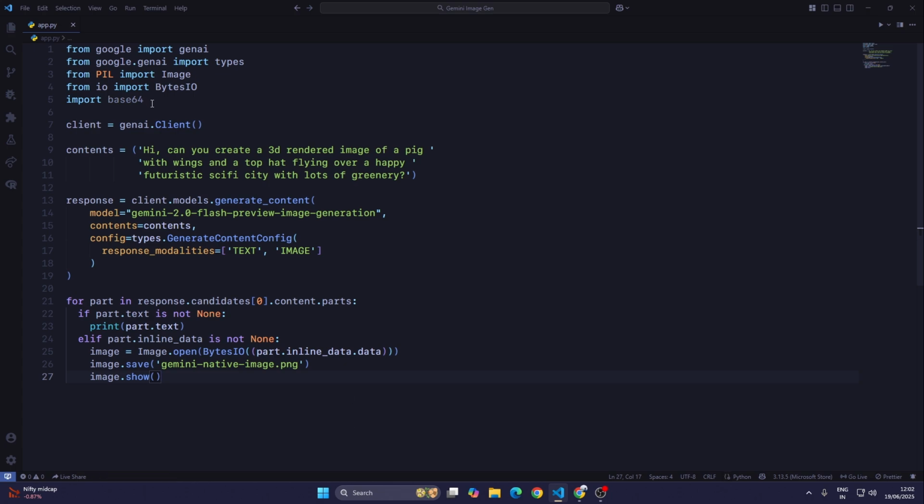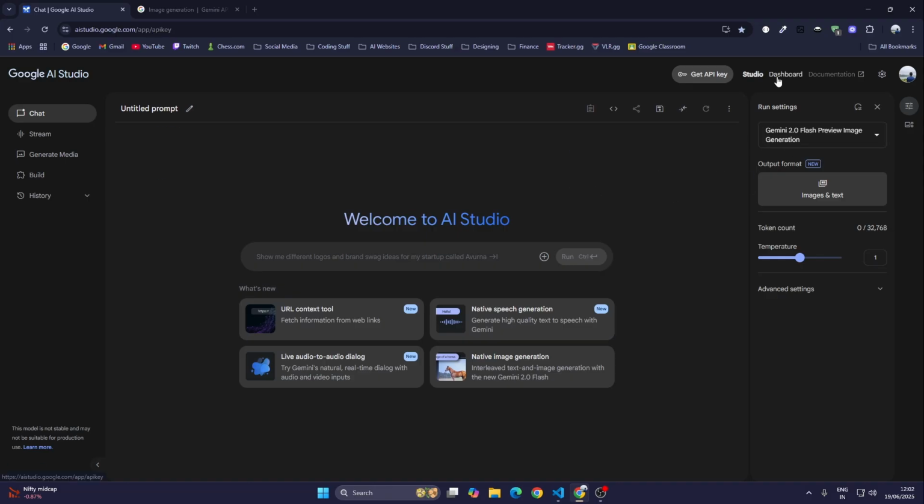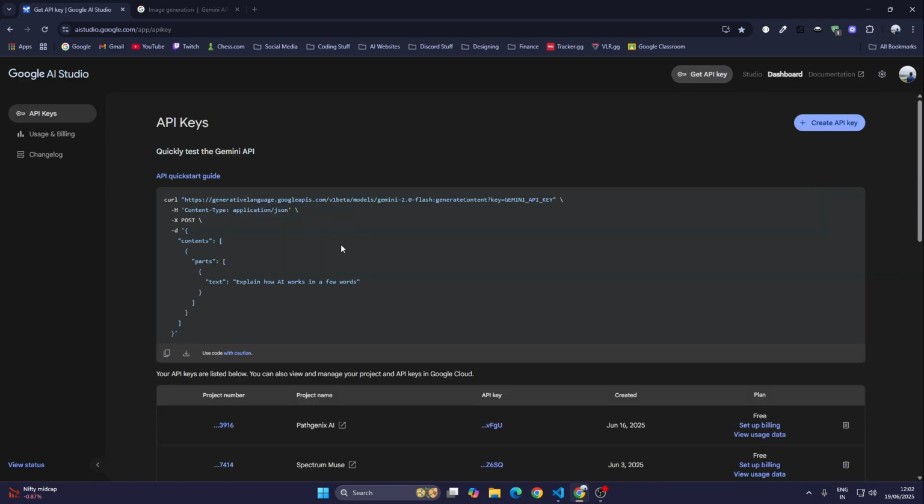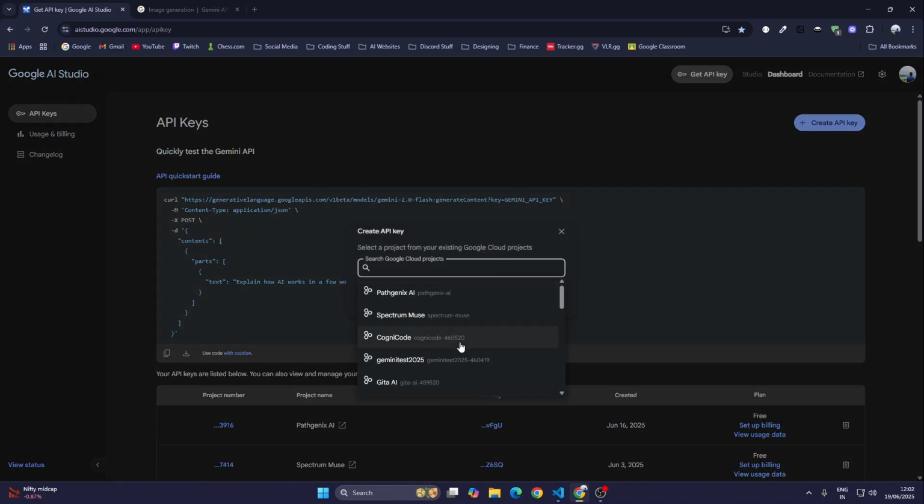All the packages are installed already, so make sure you have also installed all the required packages. Now this code won't run because it doesn't have an API key, so here we have to enter our API key. To get the API key you have to create a Google Cloud project, and once you create it, go to the dashboard of Google AI Studio, click on create API key, and then search for your Google Cloud project.